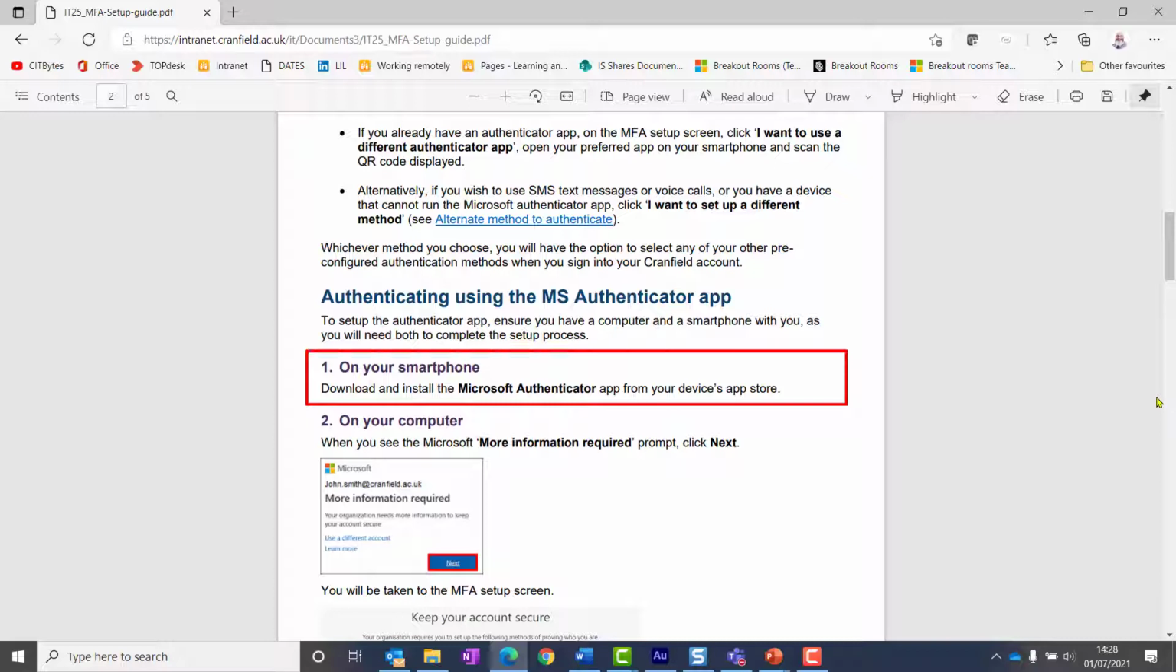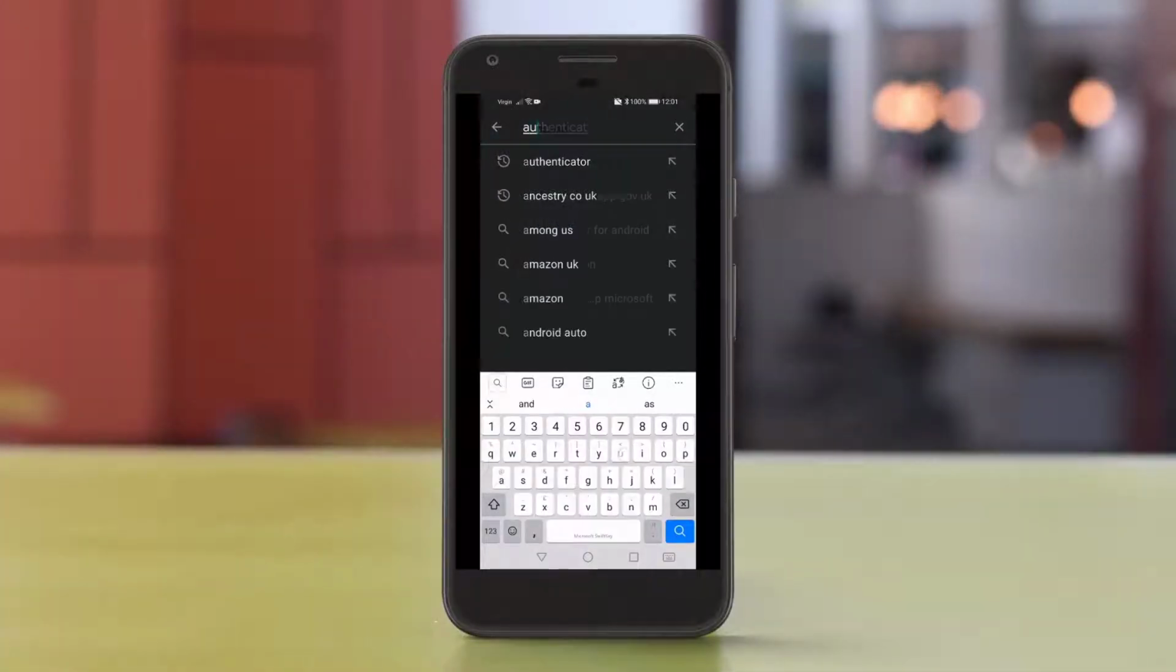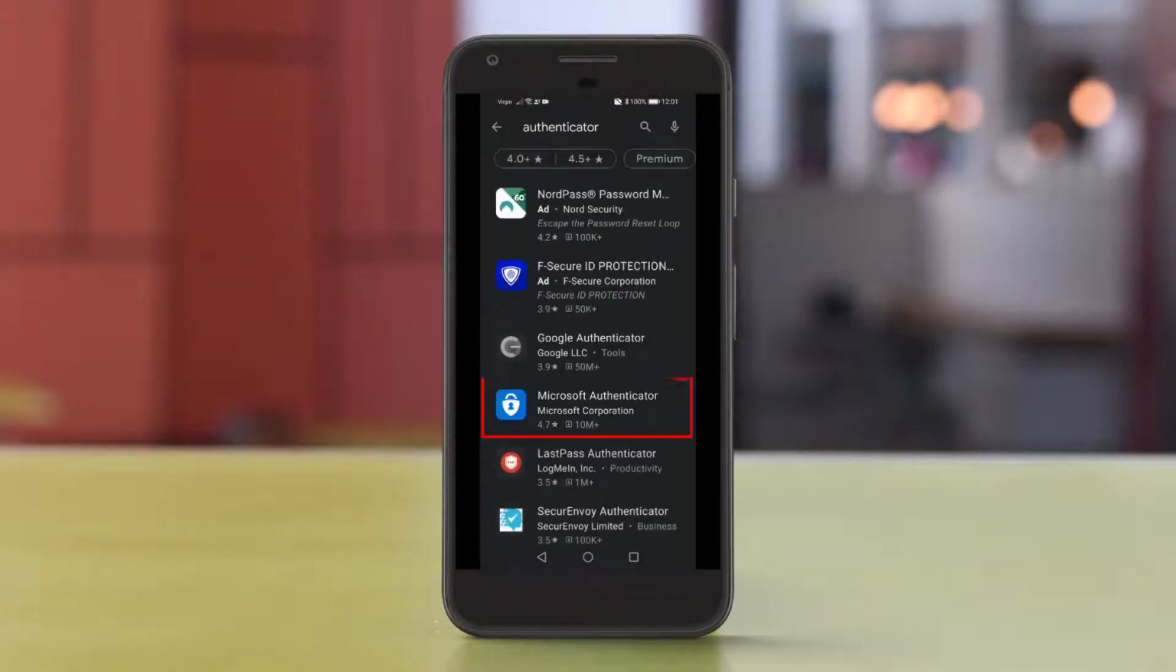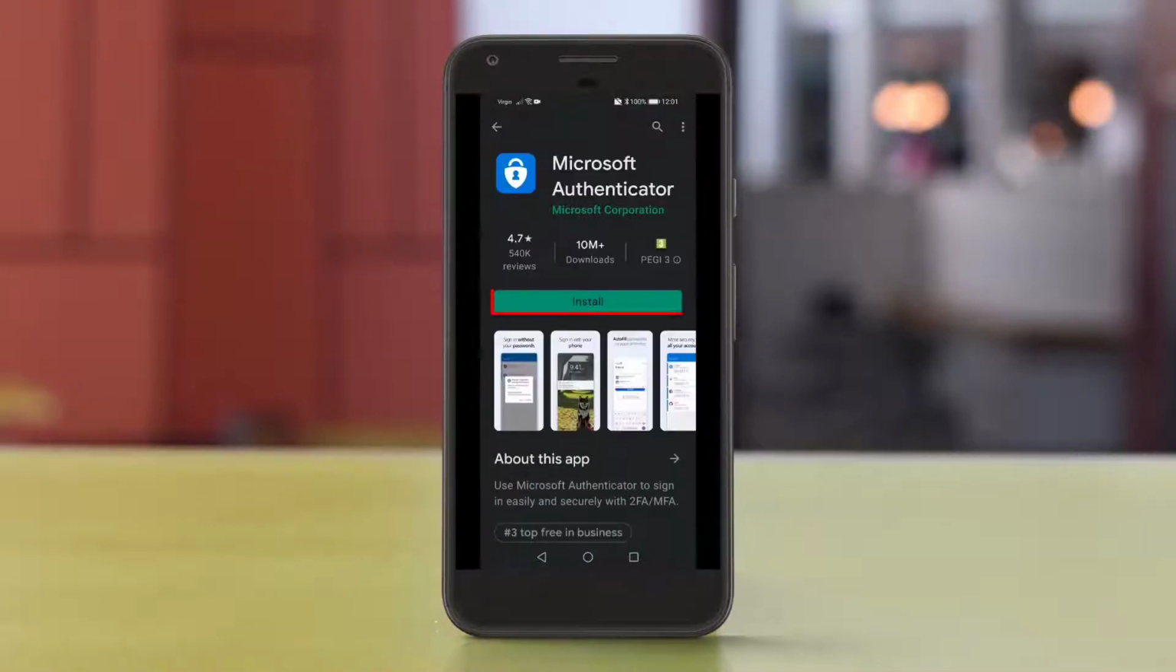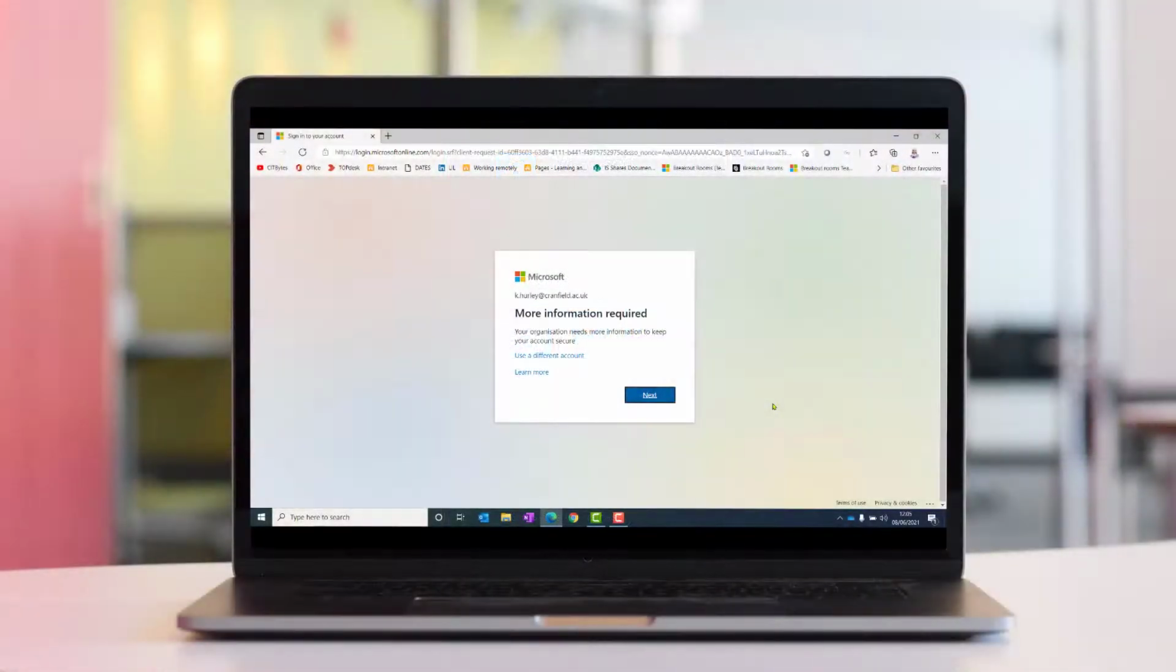Step 1 begins on your smartphone. You will need to download and install the free Microsoft Authenticator app from your device App Store. Step 2 is done on your computer. When you see a Microsoft prompt for more information after logging in, click Next.